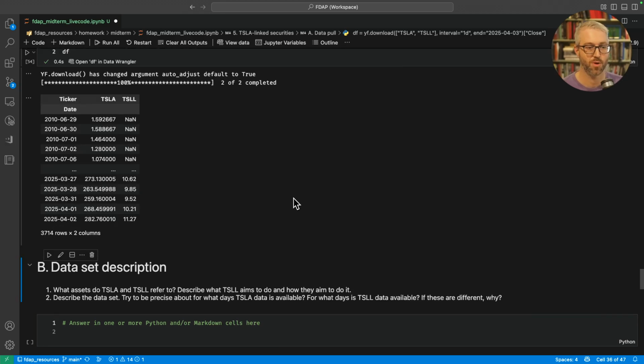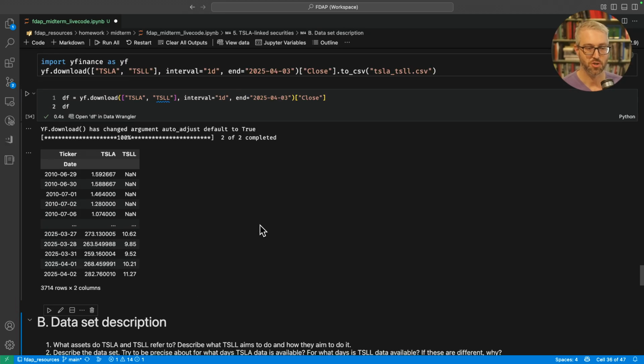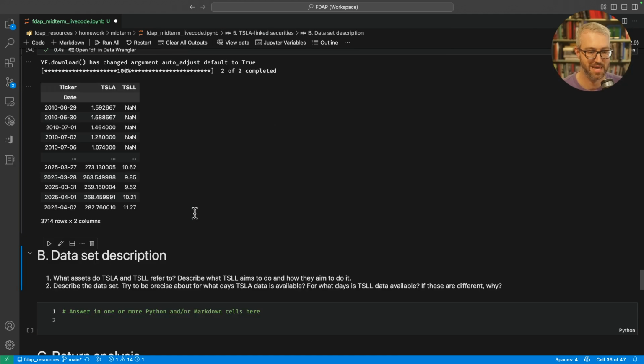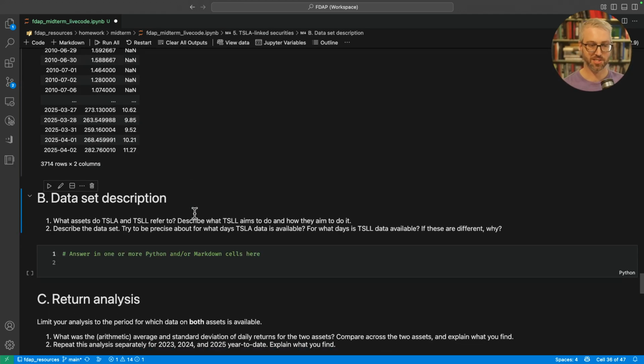I want it as requested as a data frame. Okay, so that looks like it may get me set. Okay, what assets do TSLA and TSLL refer to?